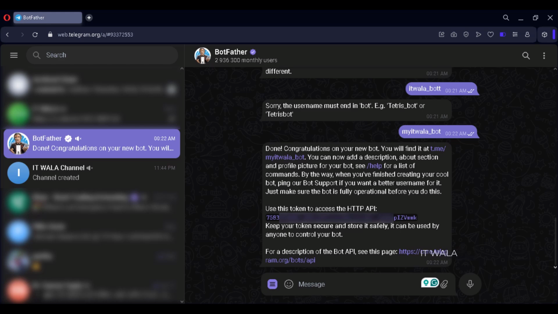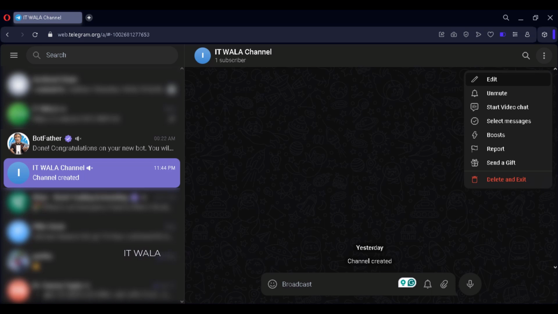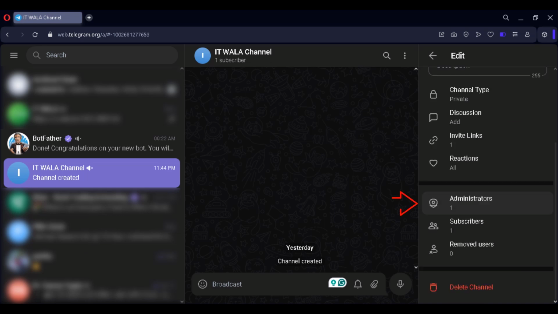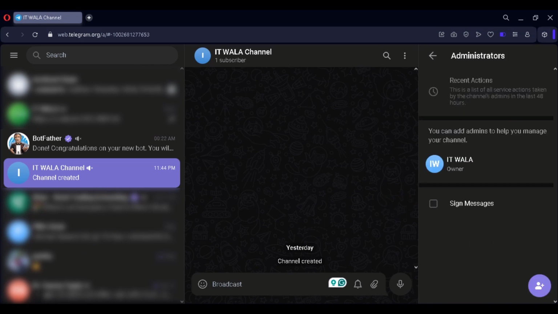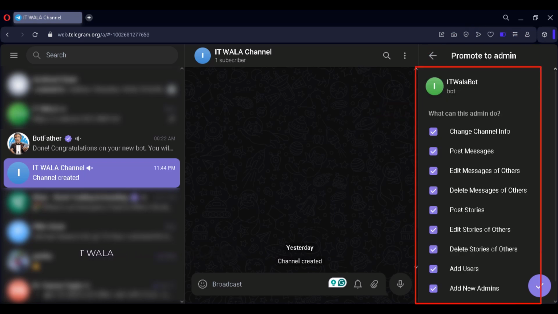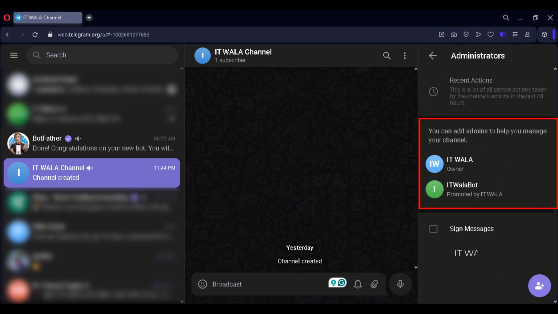Now, the next step is that we need to add our bot to our channel as an administrator. For that, click these three dots here. Click Edit. In this window, scroll down and select the administrator's option. Now, click this add icon. In this search box, type the username of your bot. Then click it. Here, uncheck all the permissions except the post messages permission. And click the tick button. Now my bot has been added to my channel.